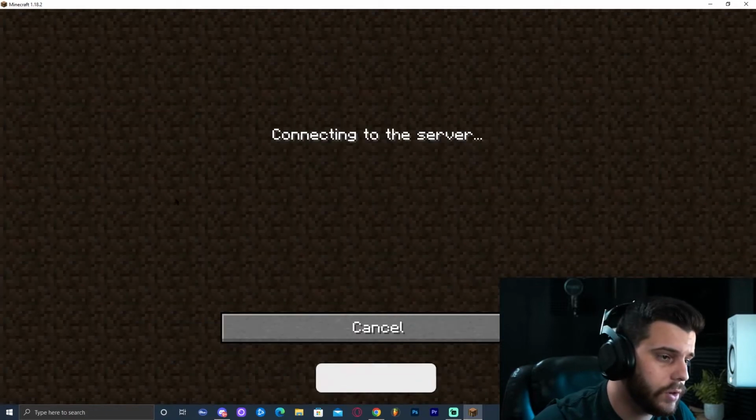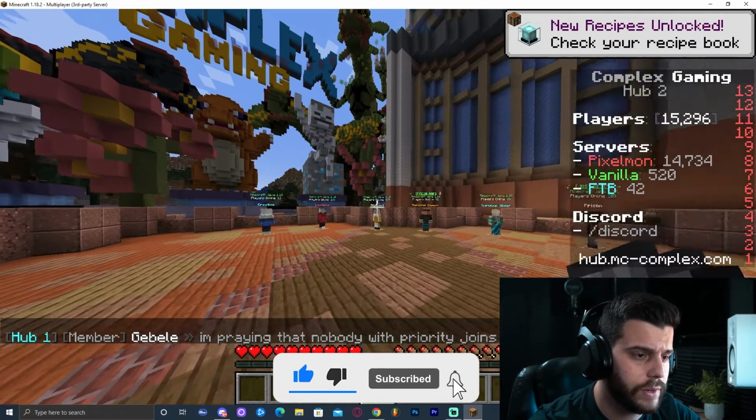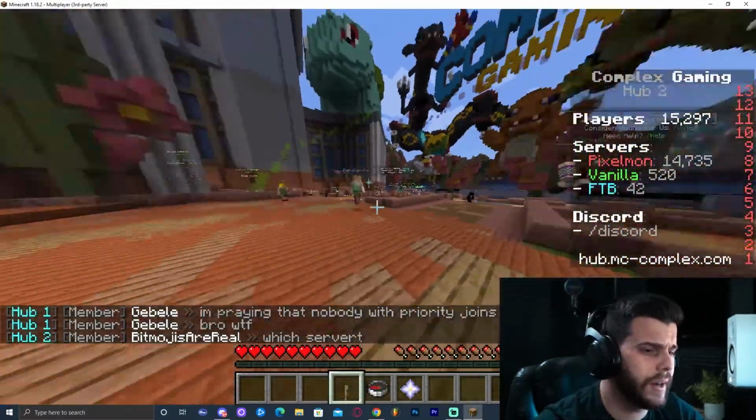As we can see right here, we can go ahead and click Play, and it's just going to log you in. You're going to join the world, and you're going to be able to play with your friends on public servers that have a lot of people and a lot of different game modes. You could just meet people here and play and have fun.